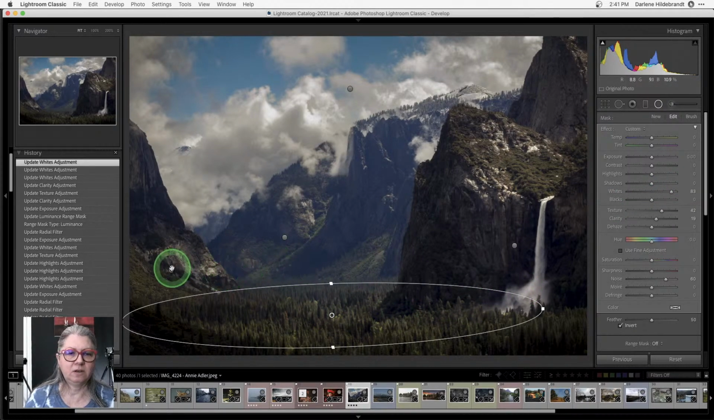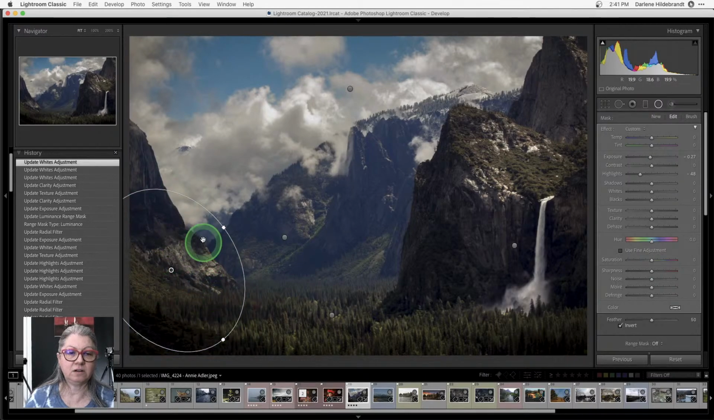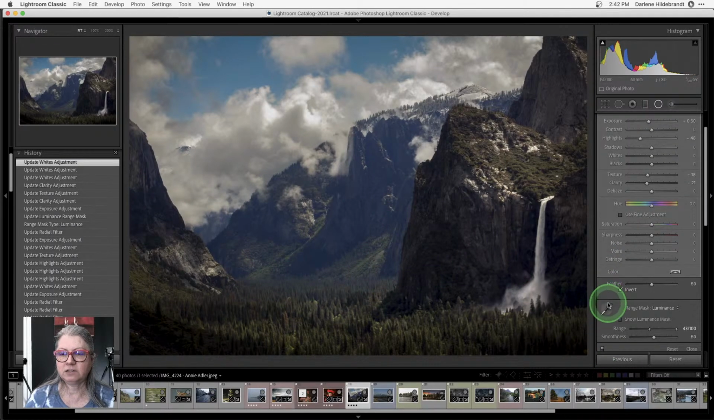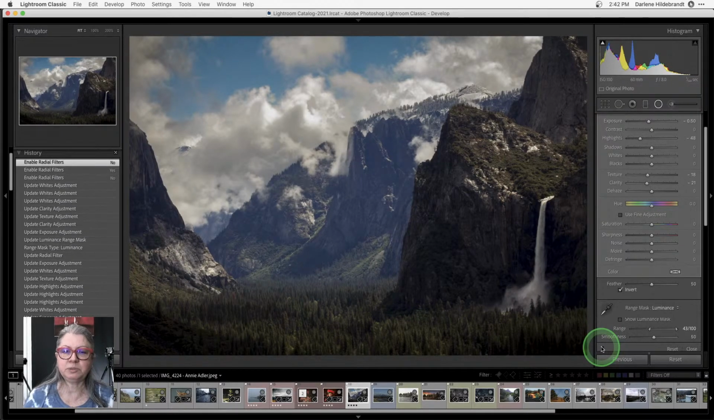Okay, this one I darkened the rock face here. This one I've darkened the entire valley in the background. Right, so if I turn off all the radial filters, you can see what it's doing. It's completely shifting the focus from this back valley here to this front area.